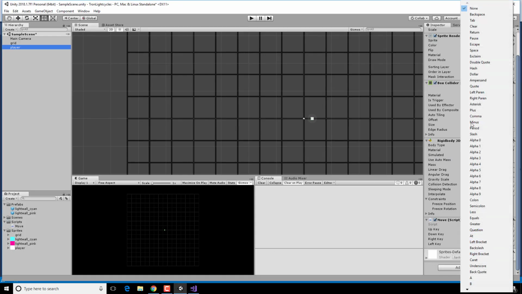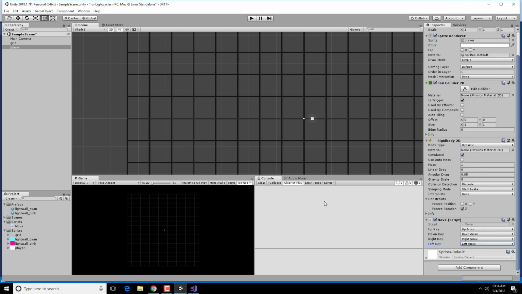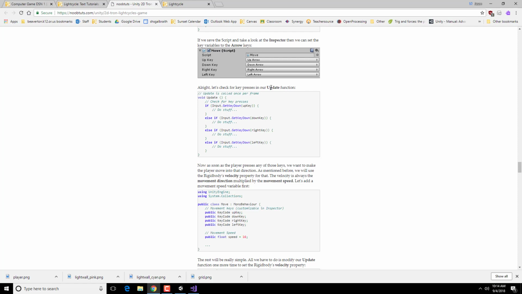So over here, look at all these keys. I need to find up. There they are, up arrow. Down arrow. Right arrow. And left arrow. Once I have those things set, then I'm going to change my update function to do something for each of these different keys.